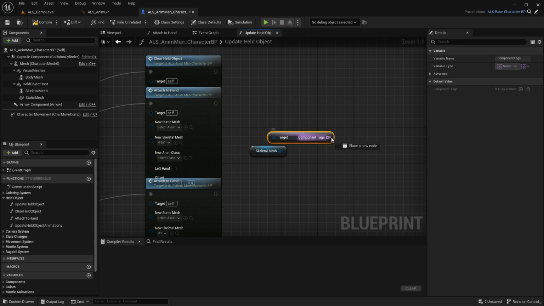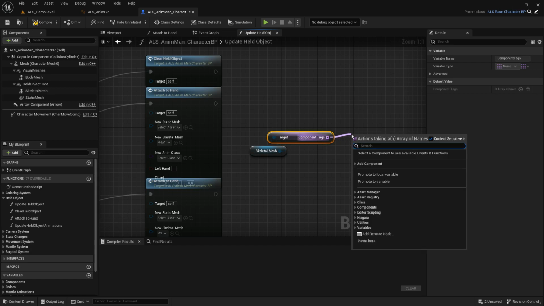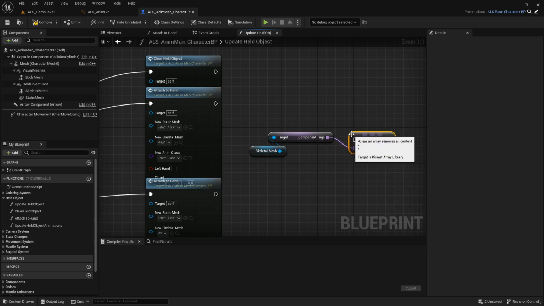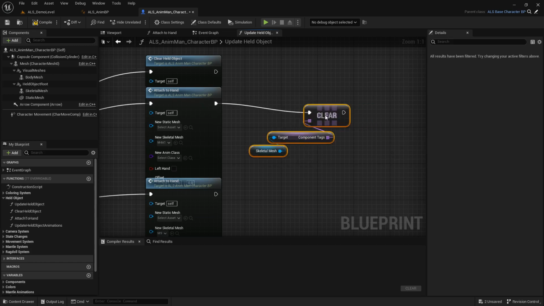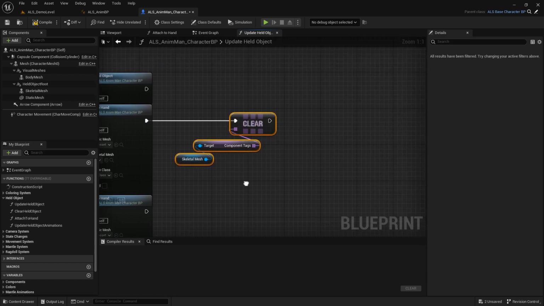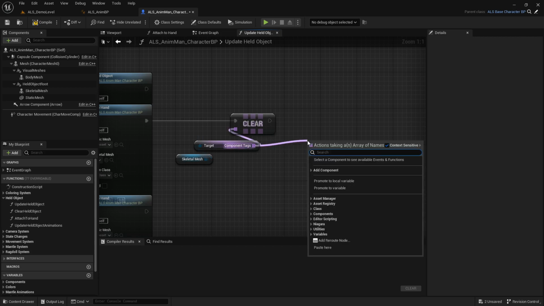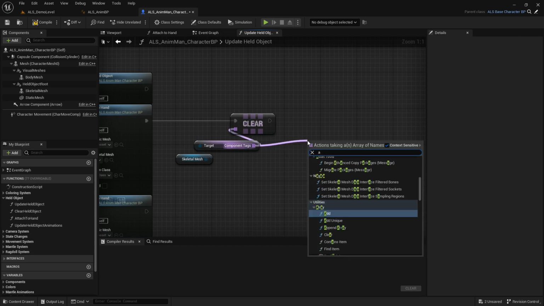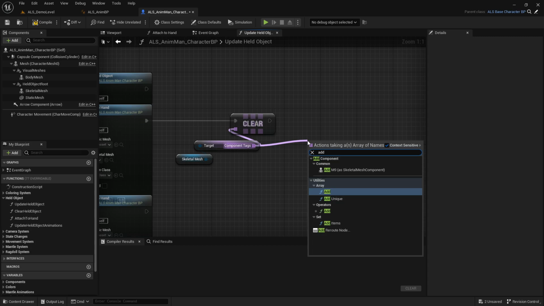It's an array of tags, and I'm going to call clear on it. This will empty the array, and after that I'm going to add items to the array.